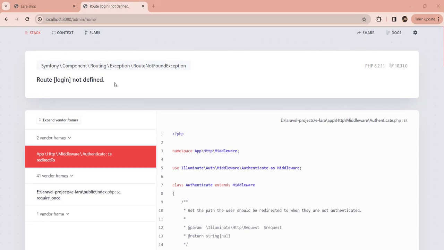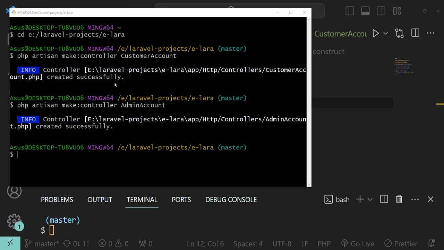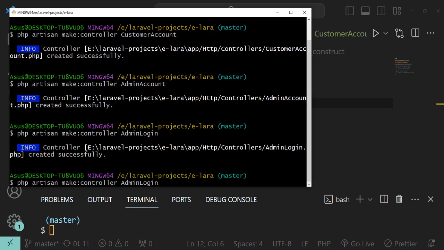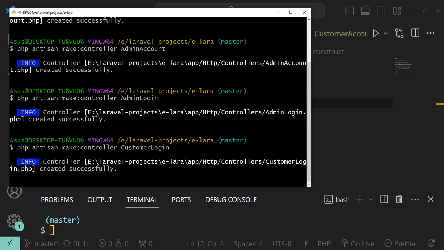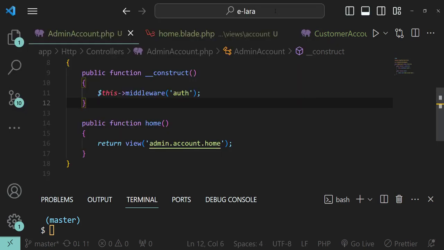Now why not next define these login pages for both the customer as well as the admin. So let's create another controller. Let's create AdminLogin, and one more, CustomerLogin. Okay, let's close these.